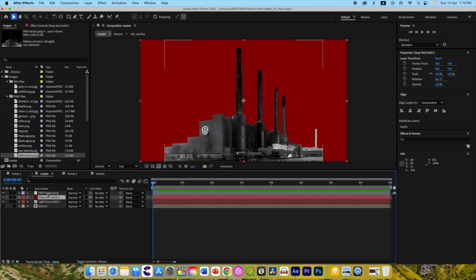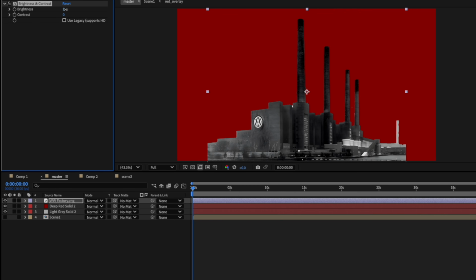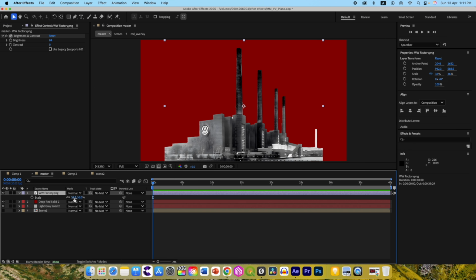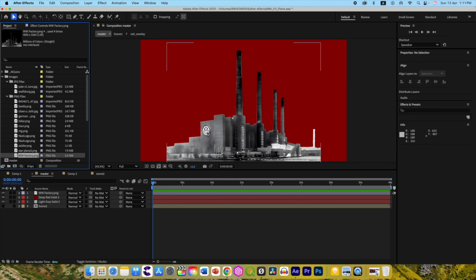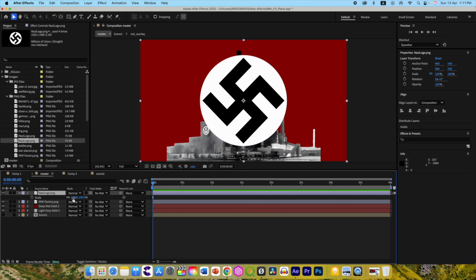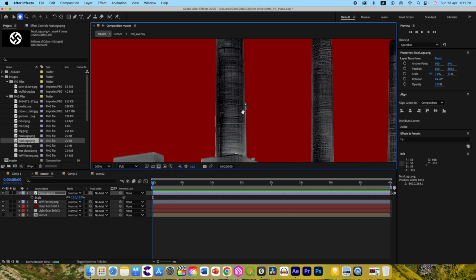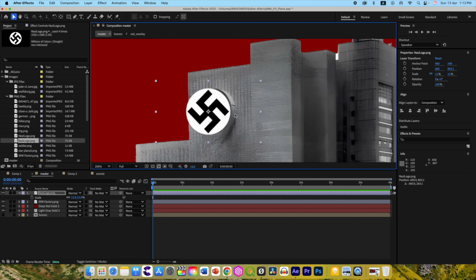Okay, our factory is kind of dark, so let's add another effect, brightness and contrast, and let's increase the brightness so this chimney is visible a little bit. Alright, this is good. Can scale it down a little bit. Okay, now we will add the logo over this Volkswagen icon. So bring the logo, scale it down to the size of this, let's zoom it. You can press the space bar if you want to move the frame. Alright, so let's make it 9.